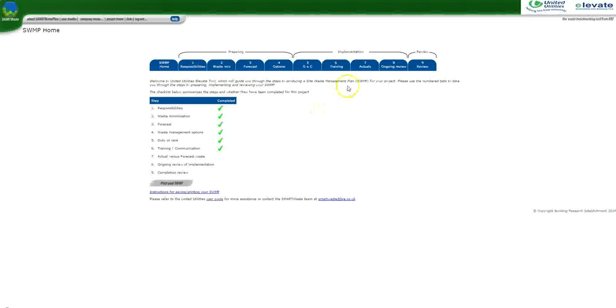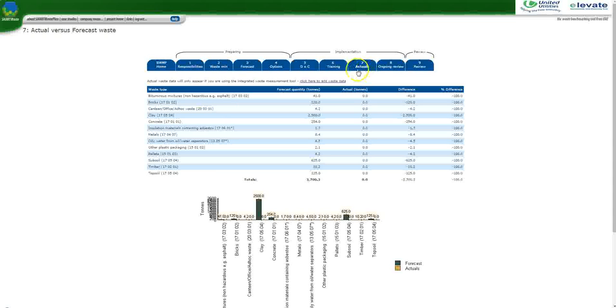So now let's move on to tab 7, the main part, where we input the actual waste figures. Clicking on tab 7, you'll be presented with the actual versus forecast waste information. The figures that you see here in front of you are taken from the waste forecast that was done earlier on for this fictitious project. So here's all our forecast quantities. We haven't input any actuals yet, so these are all 0. There's the difference, 100% difference.